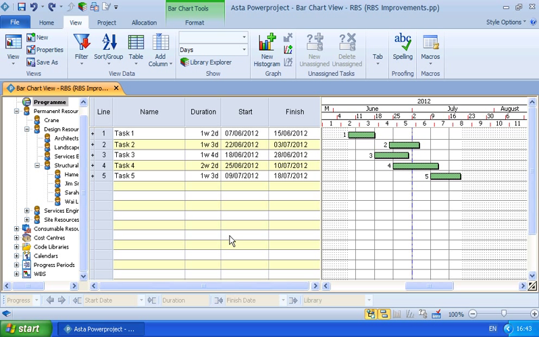There are a number of features introduced in version 12.02 of Asta Powerproject that improve the resource breakdown structure and cost breakdown structure views. The RBS, Resource Breakdown Structure and Cost Breakdown Structure, CBS, lists resources or costs and the tasks they've been assigned to. But this is most relevant to resource managers, and previously it's been a presentation, a display to help you manage the resources, but the improvements and features added enhance these views and make it easier to work with them to manage your resources.